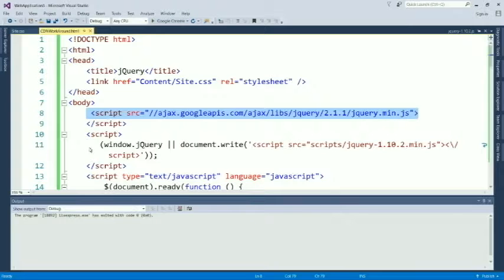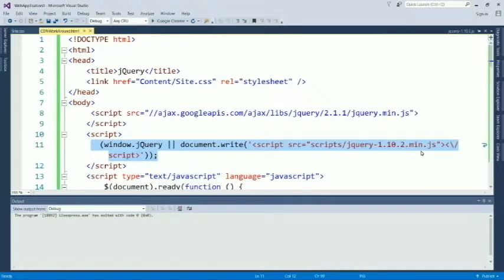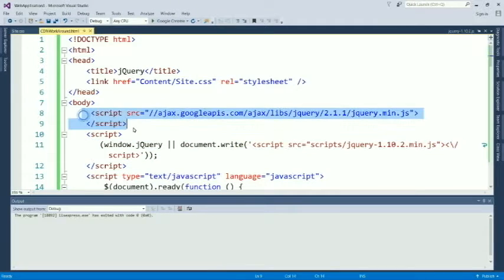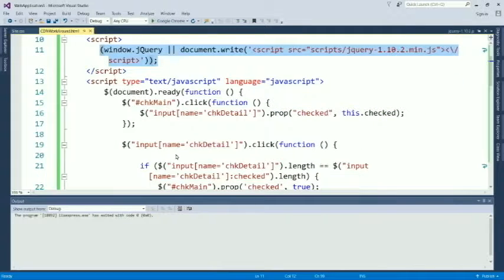So the answer for that is this code here. With this code, if the CDN is not available, we then are going to use our local version of jQuery. So that's simple like that. We can use the CDN, and if it is not available, then use locally. Okay, so $ is short for jQuery.